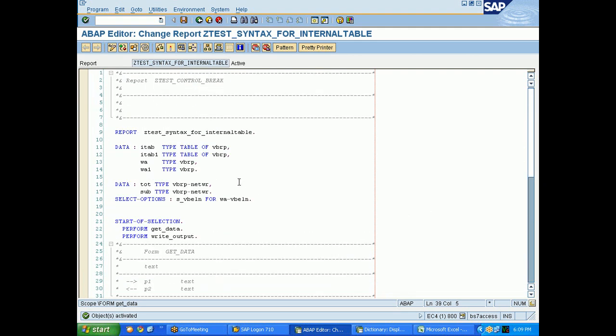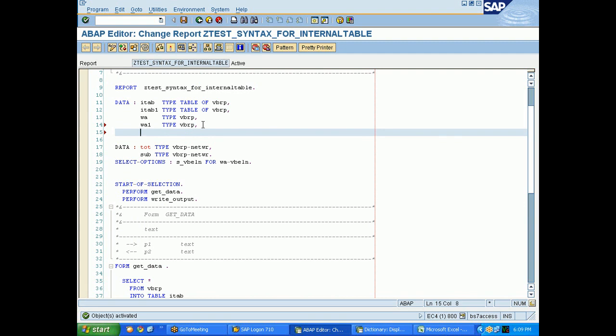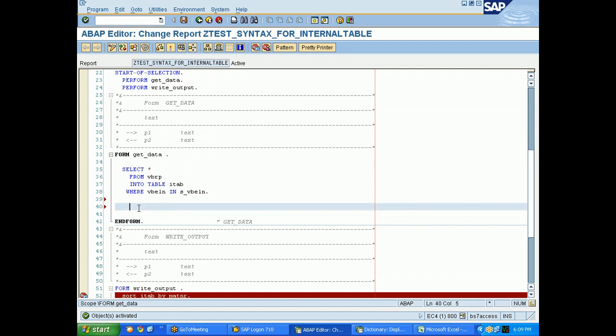So for that we have a syntax. The syntax is declare one variable first, count, type I, integer. Then you say DESCRIBE TABLE iTab, whatever the internal table you want, LINES count. So now what will happen? This internal table may have some 10 records or 20 records. That number will come into the count.